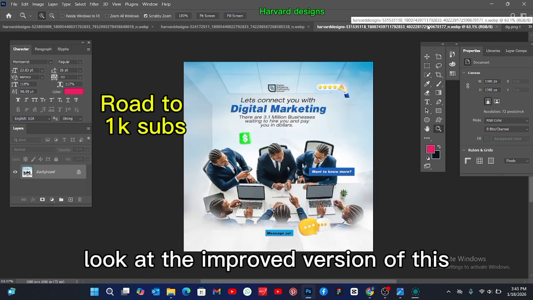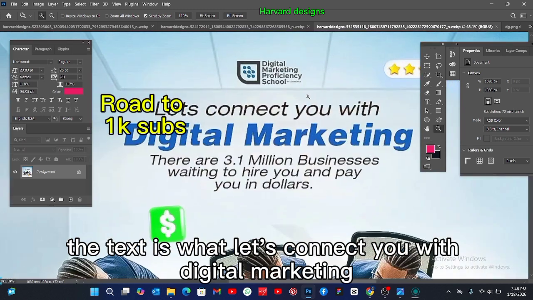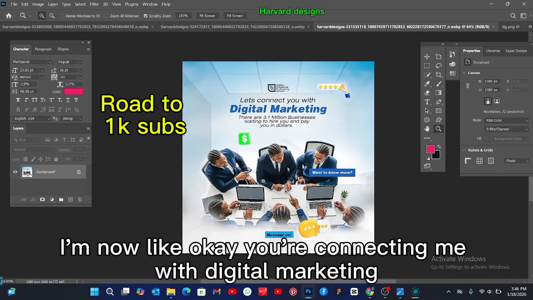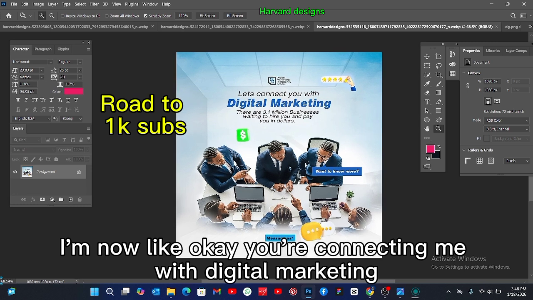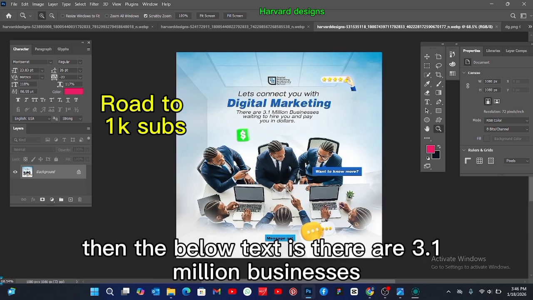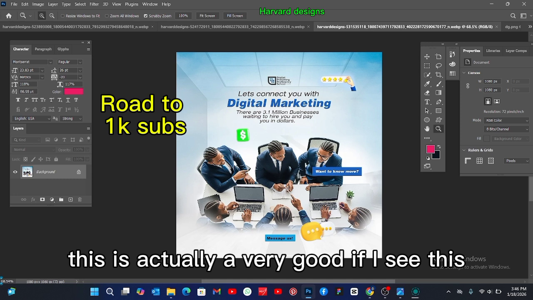If you look at the improved version of this, the first thing I'm already seeing is text, and the text is: Let's connect you with digital marketing. I'm now like, okay, you're connecting me with digital marketing. Okay, what next? Then the text below is: there are 3.1 million businesses waiting to hire you and pay you in dollars. Now I'll be like, okay, this is actually very good.